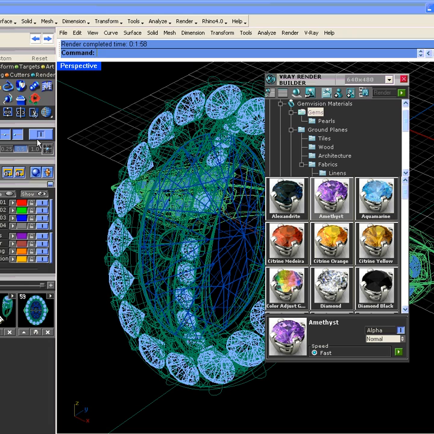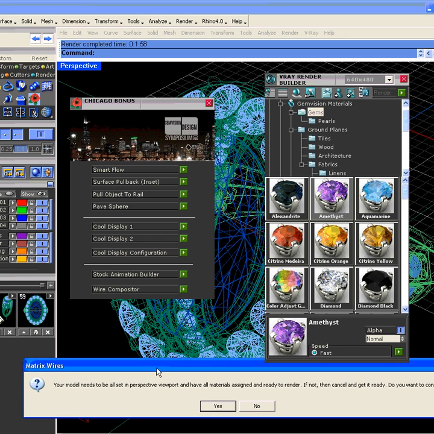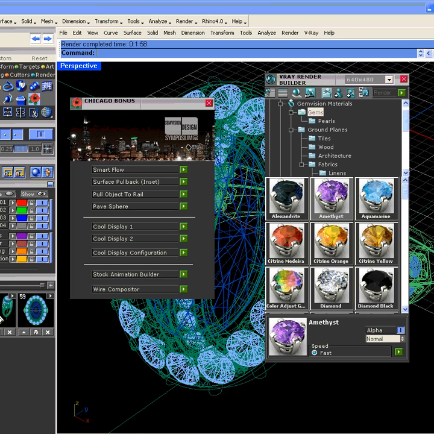Okay. Then I'm going to go over to Tools and click on the flower. And of course that brings up the Chicago bonus tools. And we're going to go to Wire Compositor. And that builder comes up with a warning that says your model needs to be set in perspective viewport and have all the materials assigned. Do you want to continue? And I say yes.